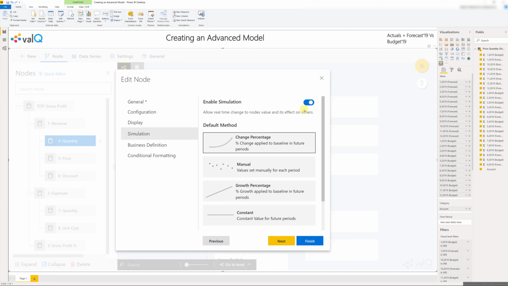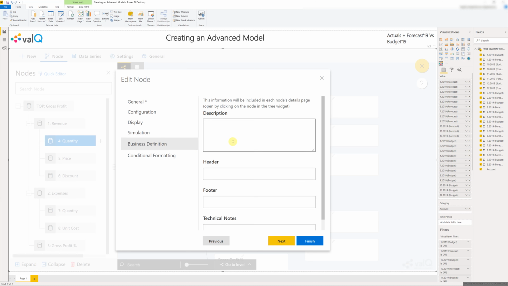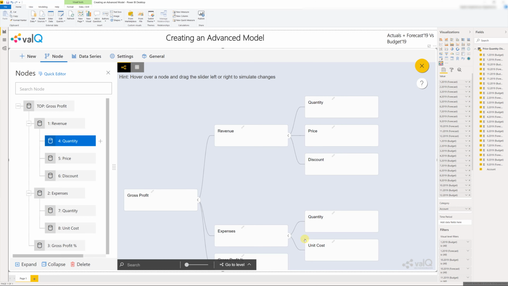There are several ways by which you can apply simulation. For things that are absolute values like quantity and revenue, we typically go with change percentage. So essentially the slider that you move around acts as a percentage slider. So if I increase it by 10%, now every other value in the simulation period is going to increase by 10%. So that is what we are going to use for quantity. And finally, I can also give business description here, which is going to come up in the pop-up, and header and footer are items that come up in the pop-up as well. So let me go and click on finish. As soon as I do that, when I expand the revenue node, I see the quantity node being filled.